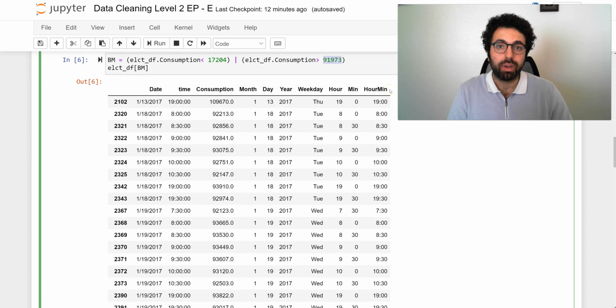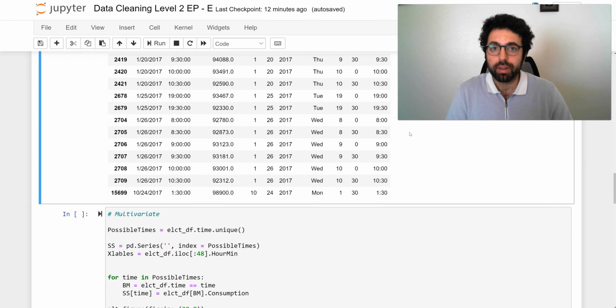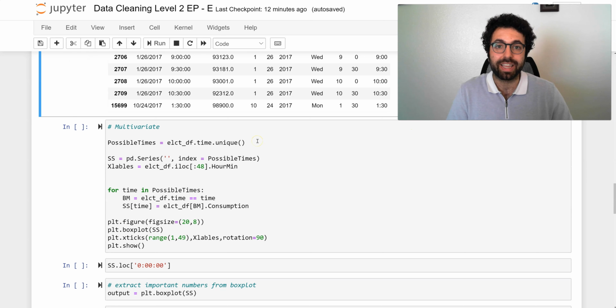And one of them that makes sense for the electricity data is hour min. Based on the time of the day, the electricity demand, electricity consumption might be very different. So to be able to detect outliers in a better way, we have to see if there are outliers within each of these time frames across all the data set. So to do this, we create a box plot where each box represents one of these 48 possible 30-minute intervals throughout a day.